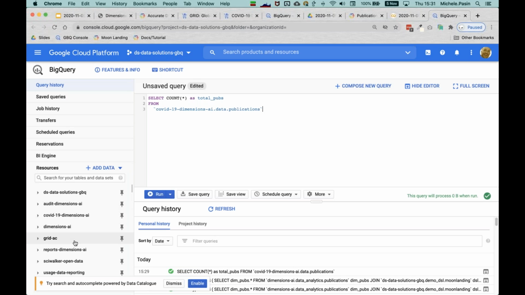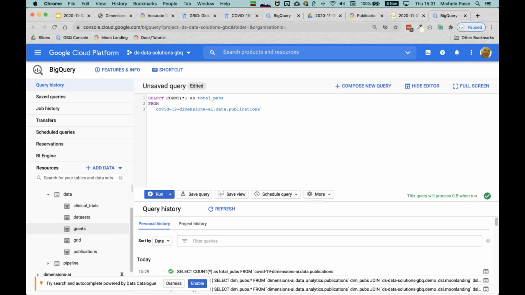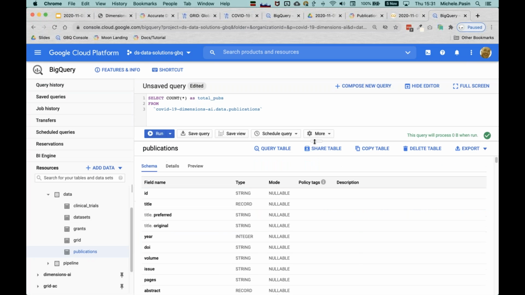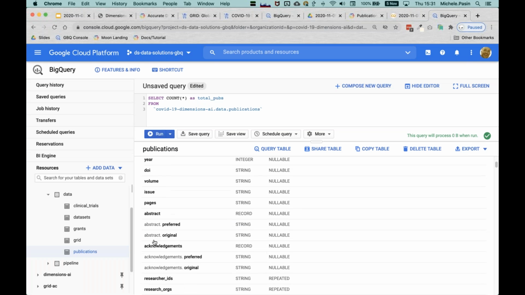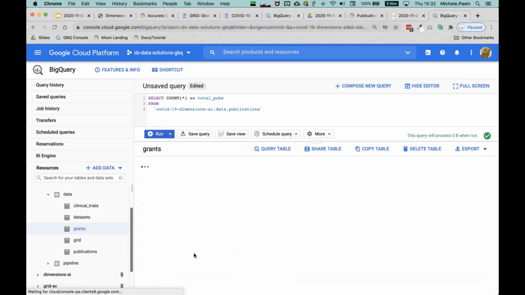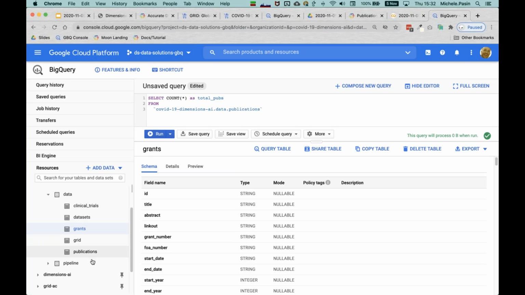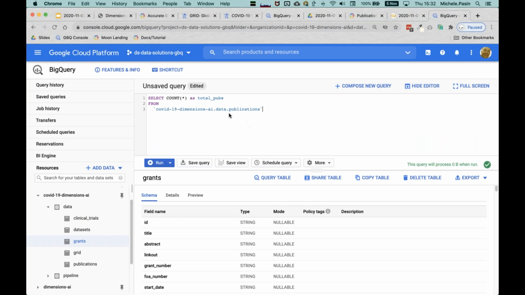What I see down here are all the different data sets I have access to. The COVID-19 data set is the public one I was telling you about a few moments ago. As you can see, I have the publications table, which I'm going to bring up a little bit, with all the publication fields. I have the grants table with the grants fields and so on. These are all the different data you can access for free using this public COVID-19 data set. My query here is counting all the objects in my publication table.